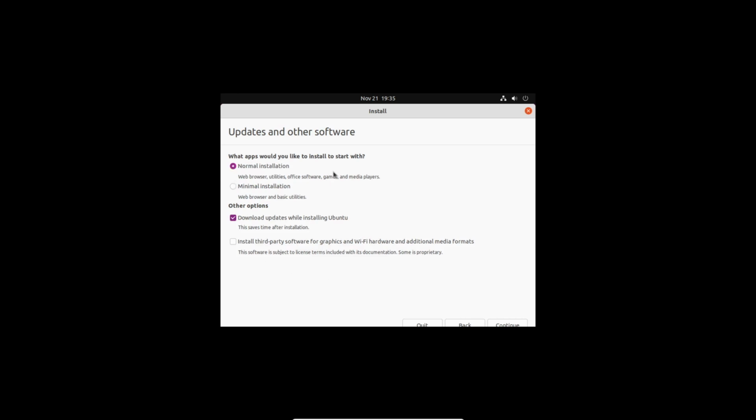And we are going to do a normal installation. And we are going to download the updates while installing Ubuntu. That's going to take a little bit longer up front, but that way you have everything that you need right out of the gate.